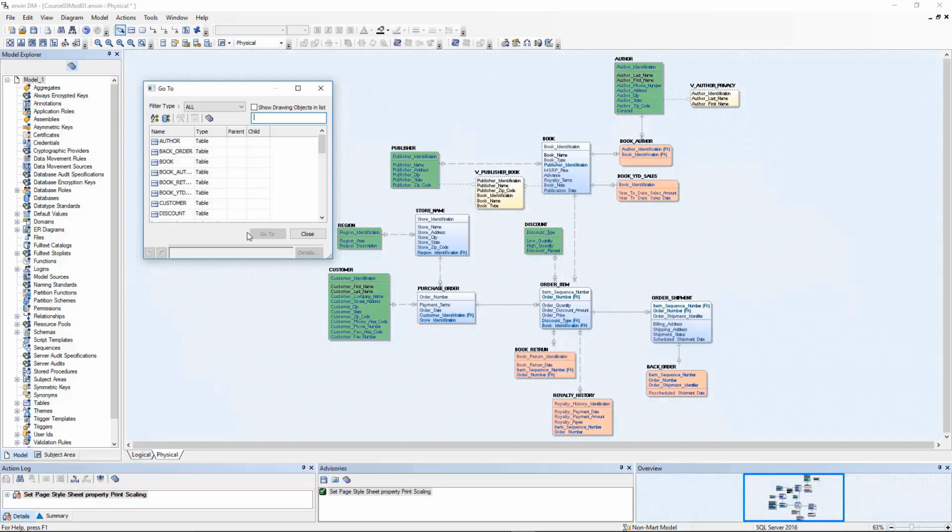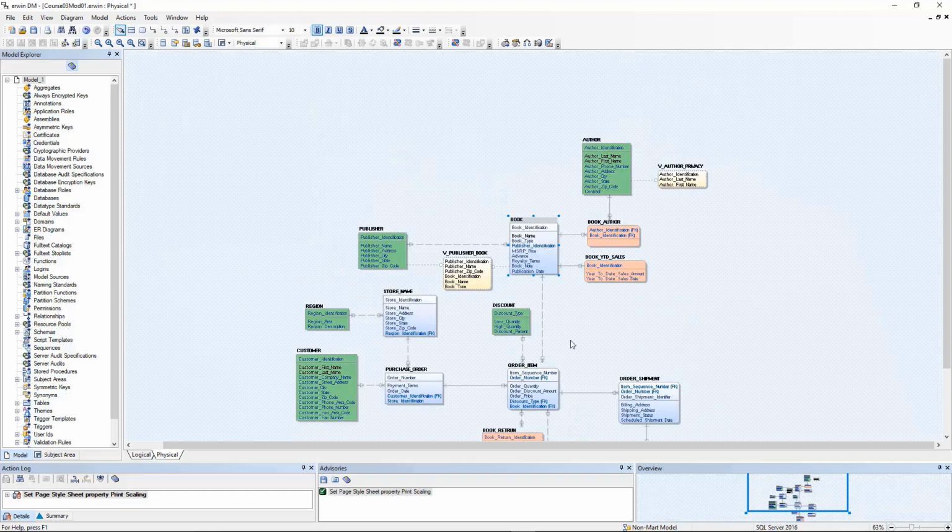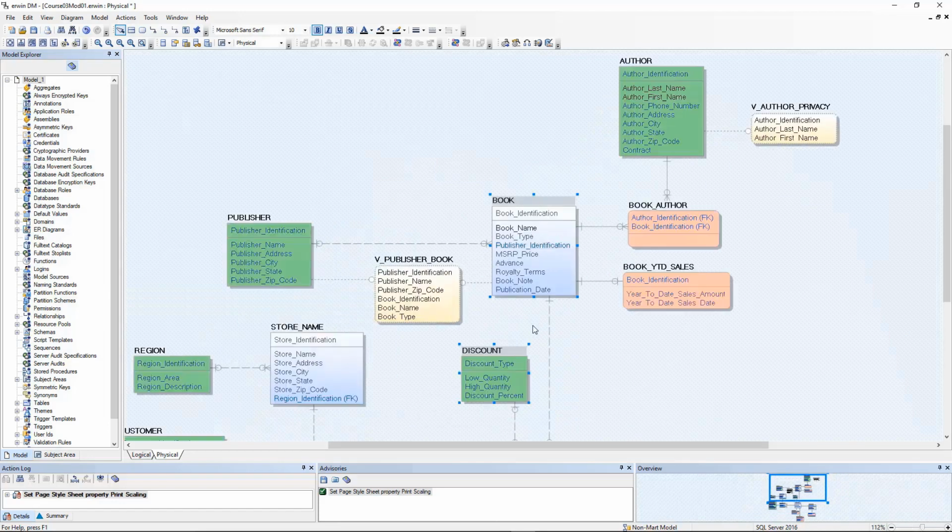So let's just use it right now. Let's see what happens if we say go to book. Click on book, and now in the buttons at the bottom right, push Go To. You might notice that the diagram repositioned itself in our display and that book is selected.